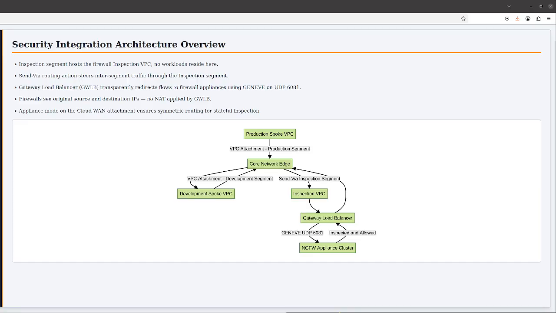This is important. The firewall sees the original source and destination IPs of the workload traffic, not tunnel endpoints, which allows security policy to be written against real workload CIDR blocks. Fortigate and Palo Alto both support GWLB integration natively through their respective Geneve decapsulation capabilities.